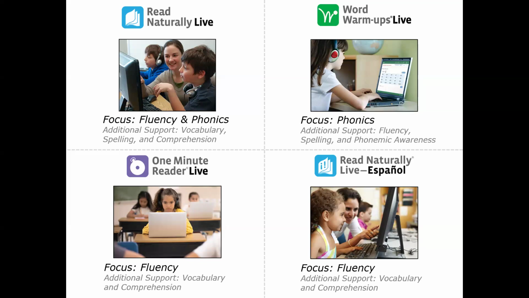Read Naturally Live Espanol is a Spanish language version of Read Naturally Live and is designed to help multilingual readers develop Spanish literacy skills. 1-Minute Reader Live's primary focus is fluency with support for vocabulary and comprehension. 1-Minute Reader Live doesn't require teacher involvement. It's a structured, independent reading practice for developing readers of all ages.